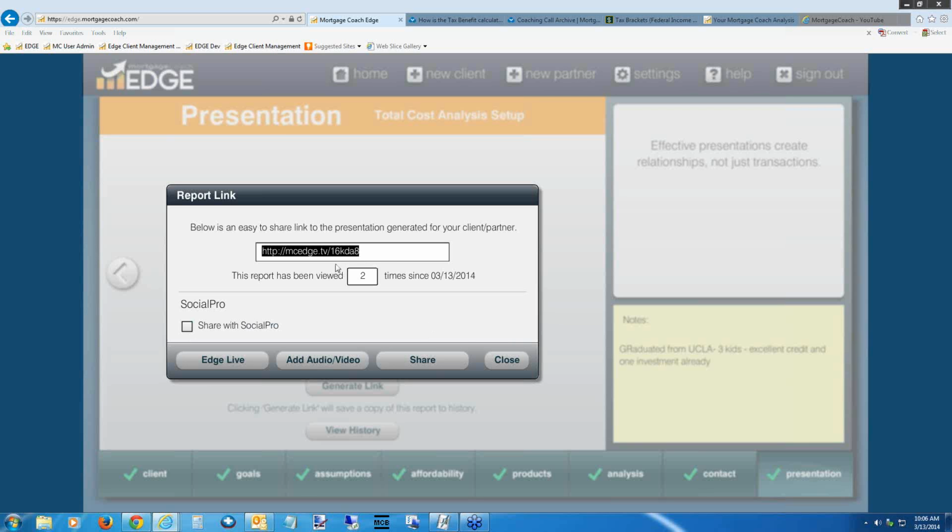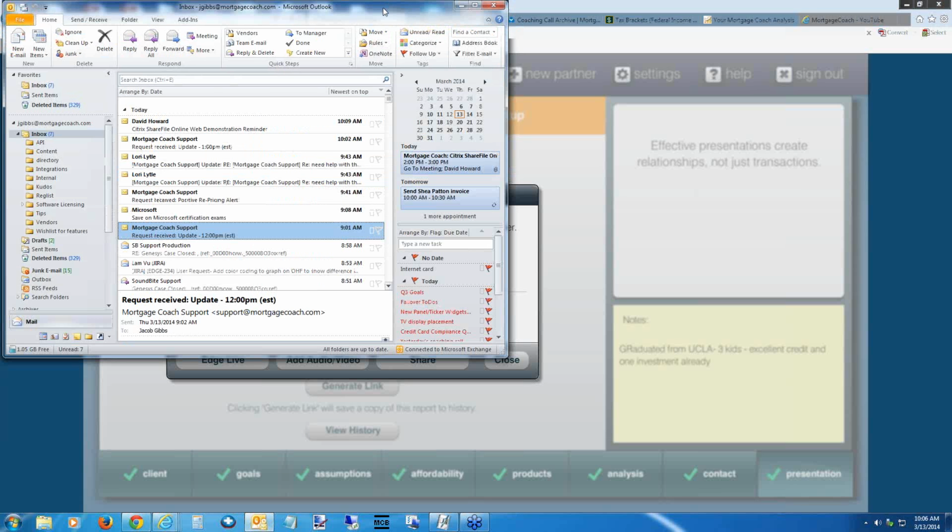Now at this point, we've already got the link. I'm going to copy it, and I'm actually going to generate a new email for my client. So hang tight for just a second.